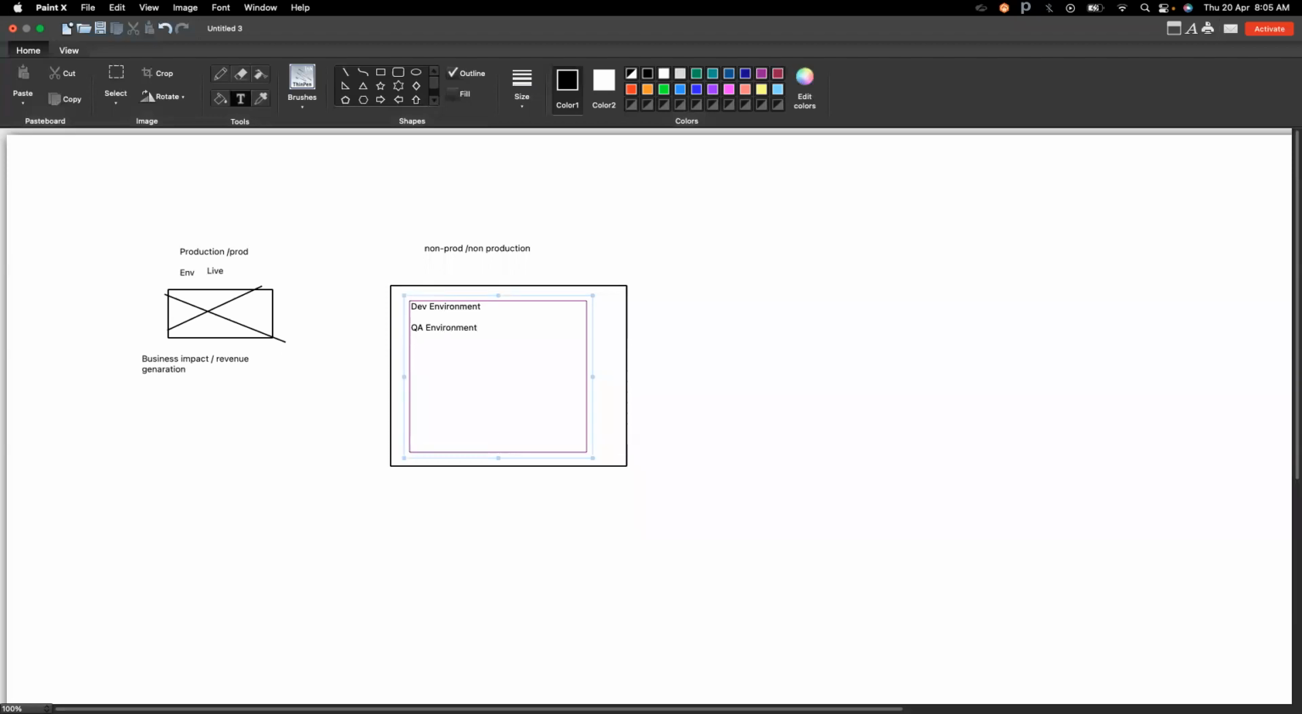QA environment, and UAT, SAT, pre-prod. Pre-prod means a prod-like setup. First, we will deploy on dev, then on the QA environment, then either UAT (user acceptance), SAT, or pre-prod.